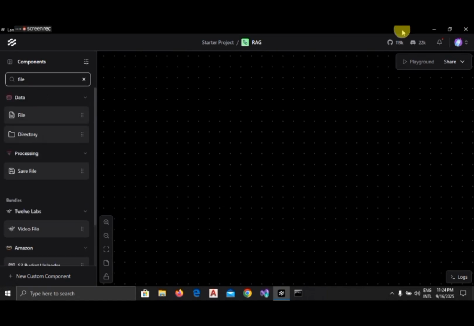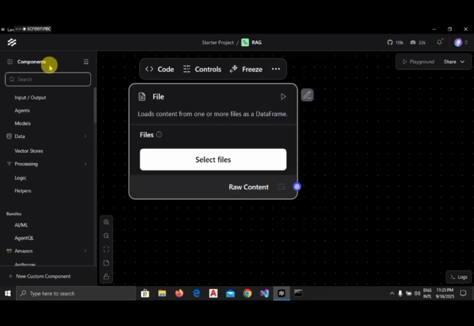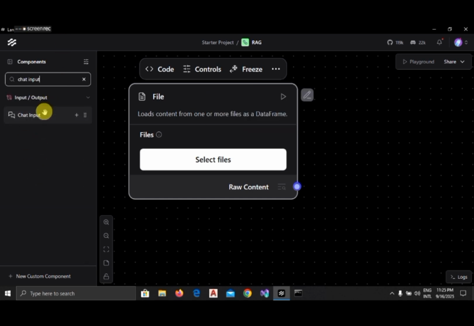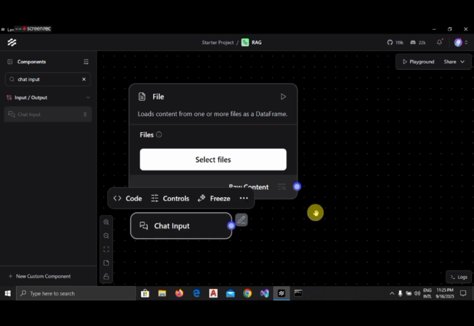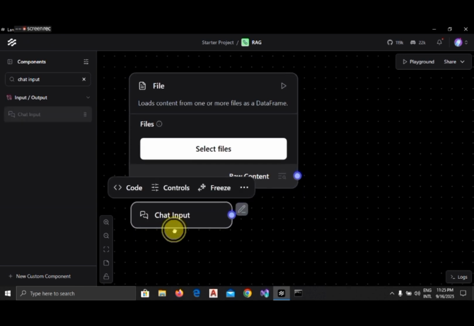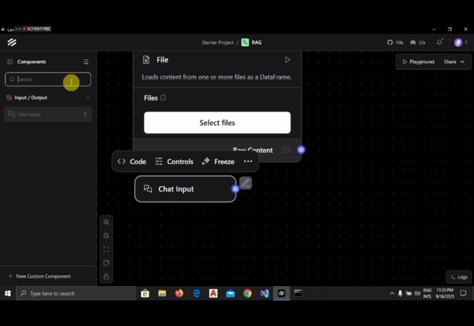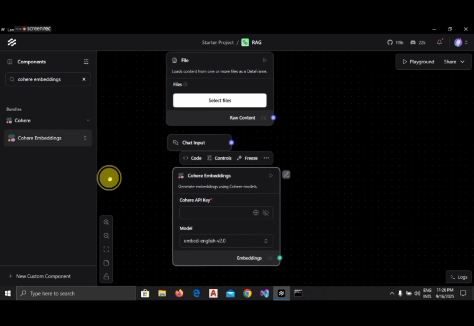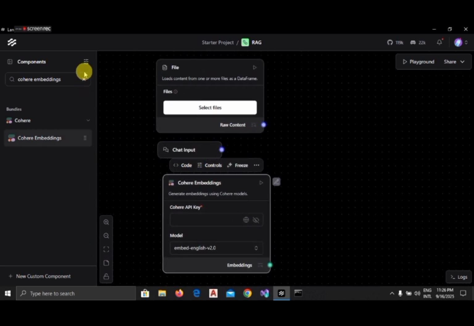Okay, then search up the file component. Other components here, drag, drop right there. Okay, that's good. Then next up, go to chat input. And then afterwards, going to look for Cohere embeddings. Okay, drag and drop. Okay, fit to zoom just a bit.